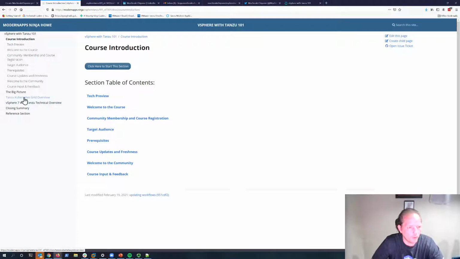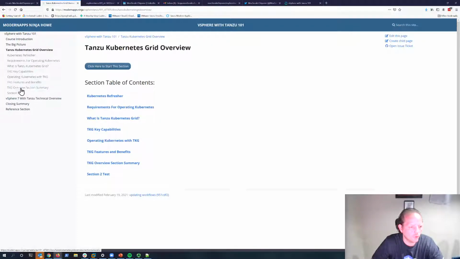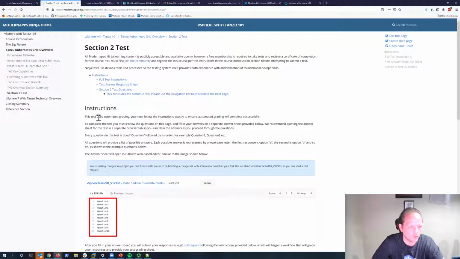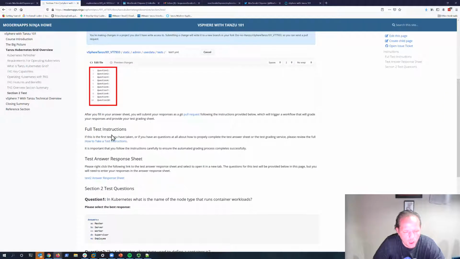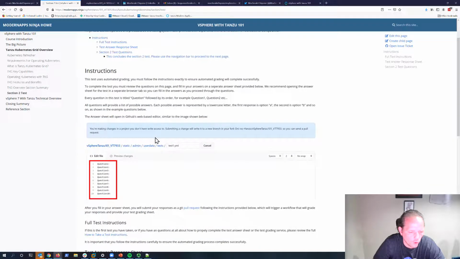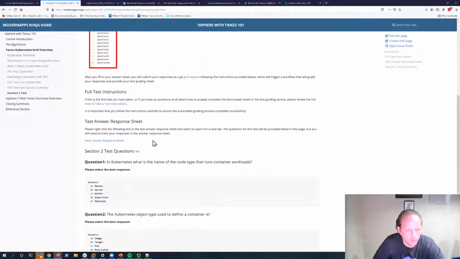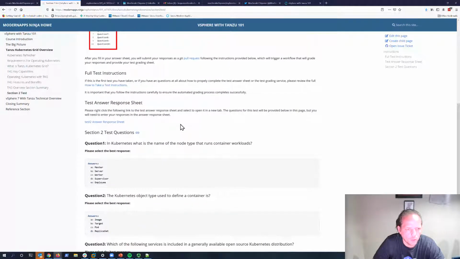So I'm going to go back in here, go to section 2, and click on the section 2 test document. All the tests look the same. They have a brief instruction at the beginning, just as a reminder, and a link to a more comprehensive set of instructions if you have any questions on anything. But it is a very straightforward process.